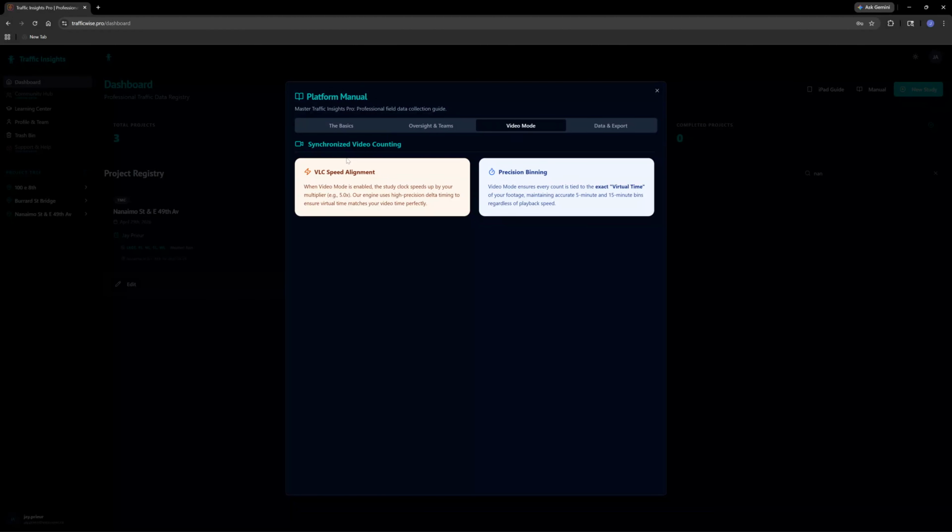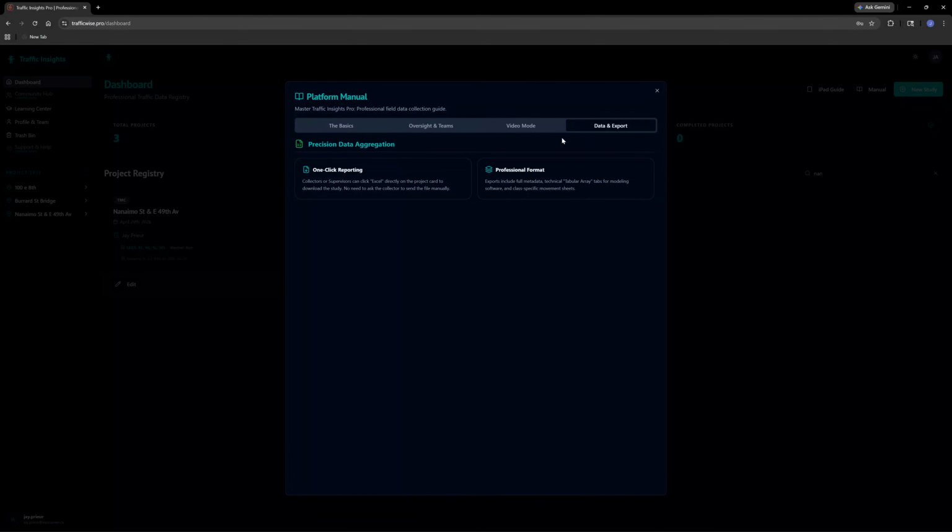Video mode will show you how to use our video mode, which I'll do in another video. It's not quite there yet in terms of our instructions, but the video mode does work, so I'll show you that in the next video. Next is data and export. This will just show you how to export your data once you've completed your count. This isn't quite ready yet either.